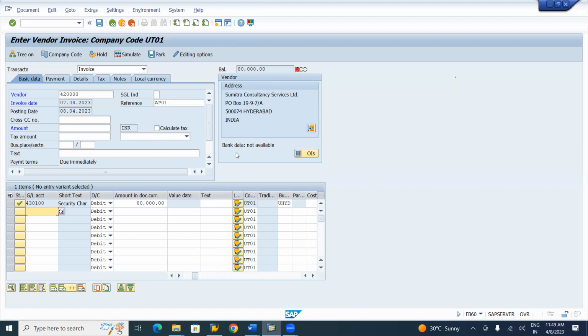So balance here, debit and credit is not equal. So that's the reason we need to copy the amount. Copy, or else you can copy from here also. Copy balance amount to amount column. So here expenditure item debit and vendor is credit.